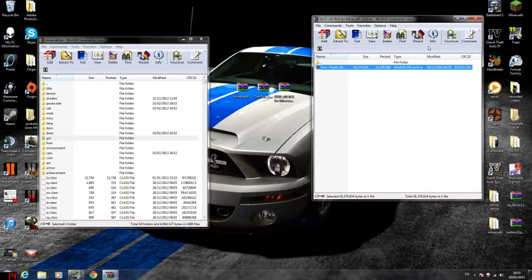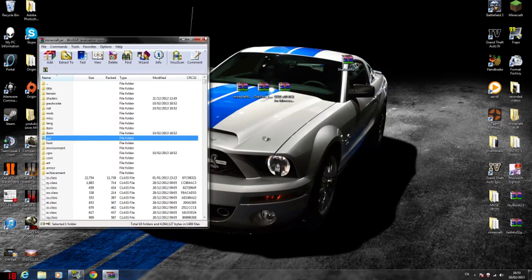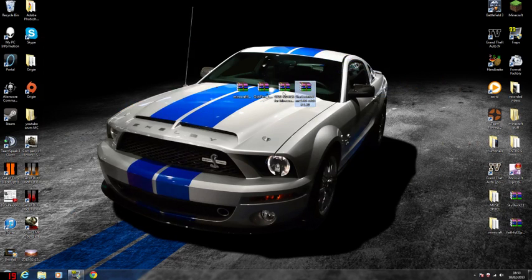If you want to use that texture pack, you can. I'm not going to use it right now. So that's pretty much it, guys. Once you have all four installed the way I just showed you, you can run Minecraft now.